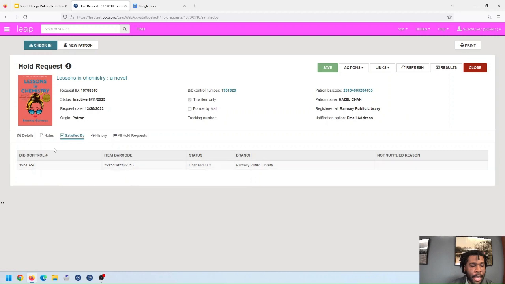The satisfied by tab gives you some information on the library that's going to be satisfying the hold request. In this case, you have Ramsey Public Library, you have their item barcode here, and then the status of checked out. From that point, you'll notice here that it's going to show the library that's going to be able to fulfill that hold request. Normally, you're going to see a lot more libraries listed there, because normally when you place a hold request, any number of libraries could fill that hold request. This one, I'm wondering if it's an item hold instead of a title level hold. But anyway.